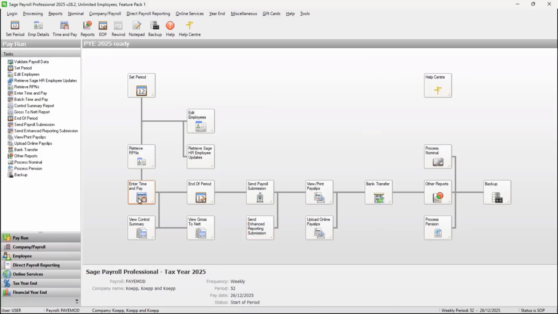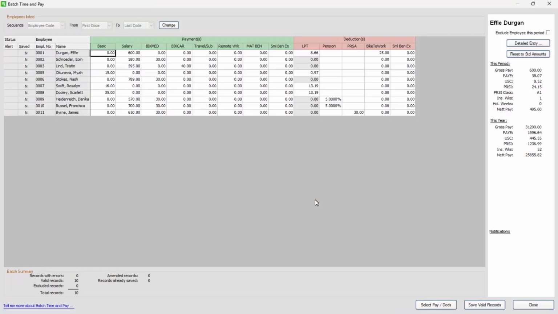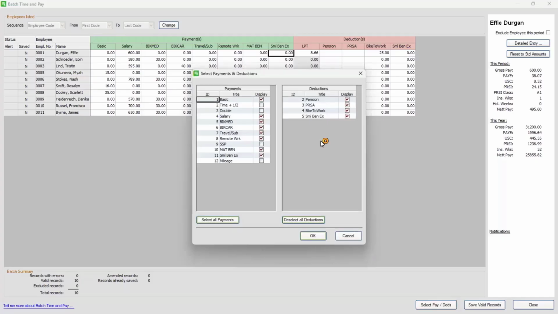So I'm going to go into enter time and pay. Let's assume I've already checked for the latest RPNs. I'll start with the batch entry mode. And you can see the standard amounts for basic hours and salary, etc., are already entered. And I have already switched on the columns for my payment and deduction. But if you can't see these in batch time and pay, just at the bottom of the screen, you can click select pay deductions, and you can tick the relevant payments and deductions from here.